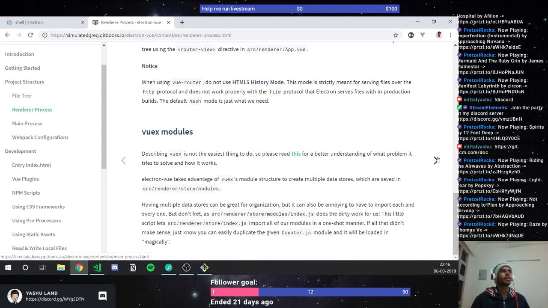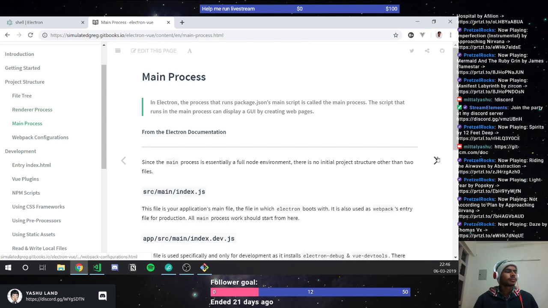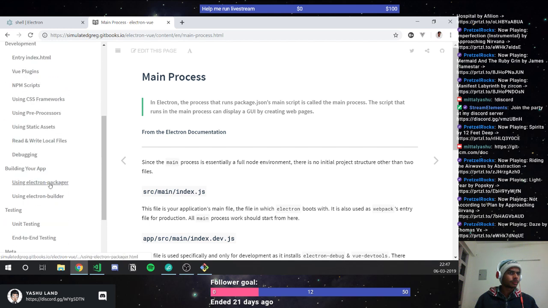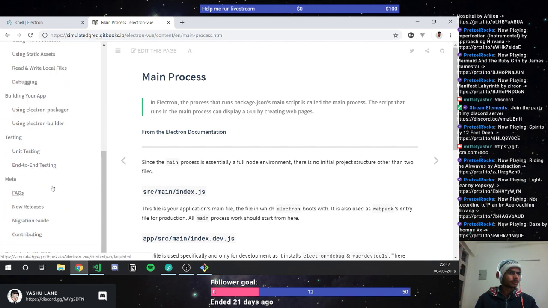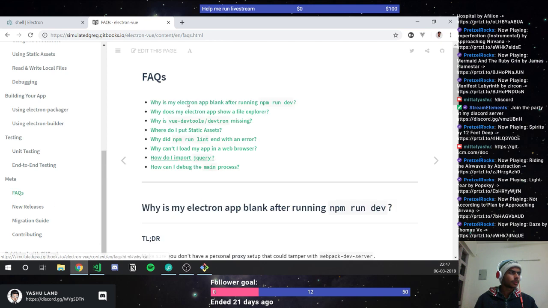I'm already aware of that thing. In Electron, the process that runs is the main process. Okay, I can just read the documentation later on. It might be a bit boring for you also.